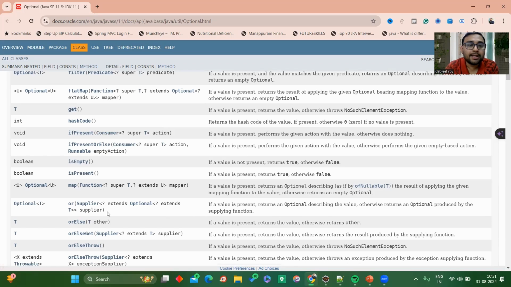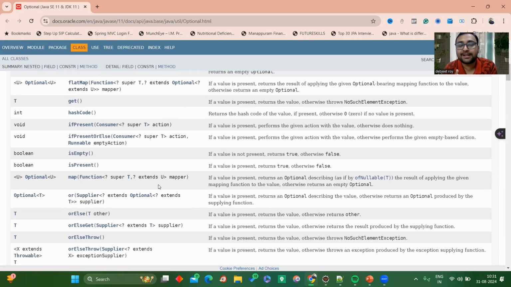Then map is used to map the data. If data is present, it will apply the mapping with the help of nullable, and Function is a functional interface, right? It contains one abstract method which accepts the data, and then it returns it back as well. So there will be an input and an output, two values. That is also very important over here. So Consumer will have the accept method, and Function will have the apply method.